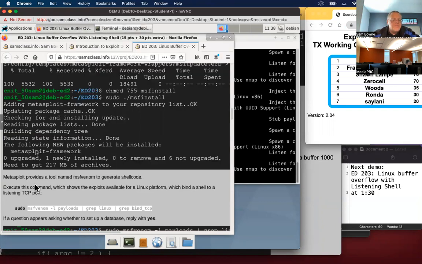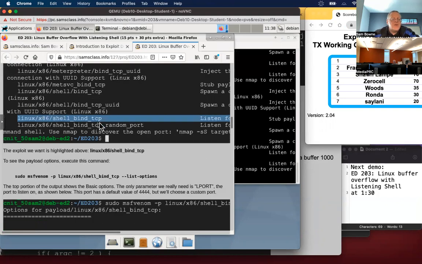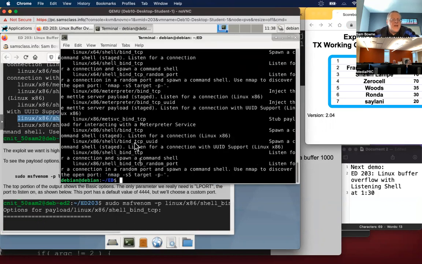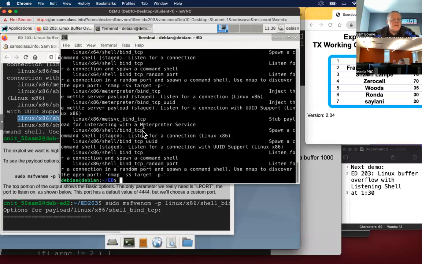And the one I want is this one here, x86 shell bind TCP. And there it is. That's the name of the one I want. This is the simplest one. Shell bind TCP. The one that is not staged. This one is all in one code. It doesn't have to have two. The staged one is more annoying. It has to run and then download more code. This is the simplest one. This will just start listening on a port.